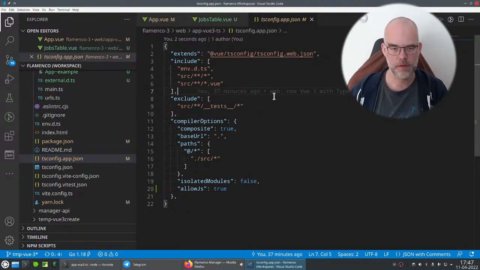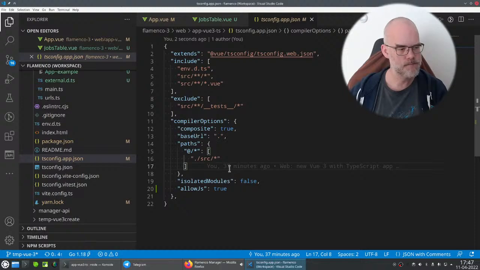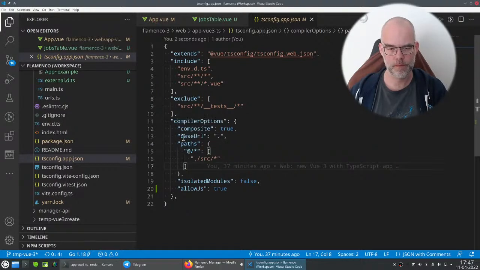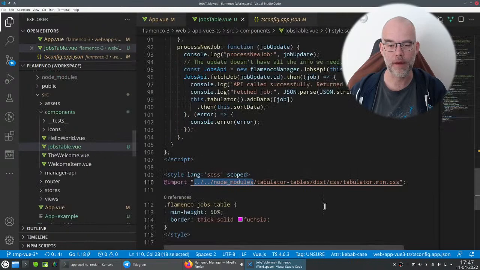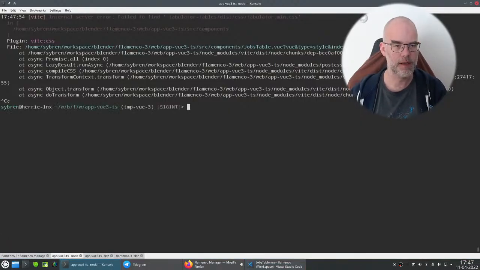Include this. Oh, I guess that's the base URL then, or the paths. How does that work? The tilde module name should resolve to node modules with SASS loader. Ah, there we go. So that then. The home of Tabulator tables. I like it.